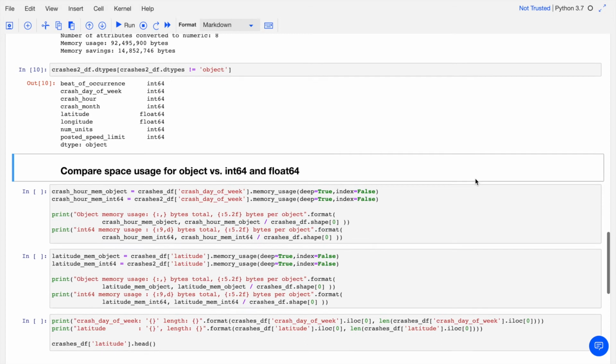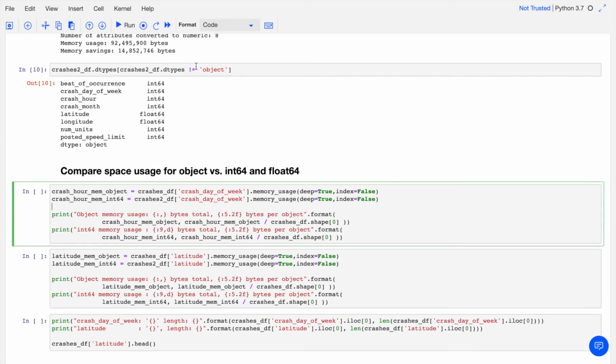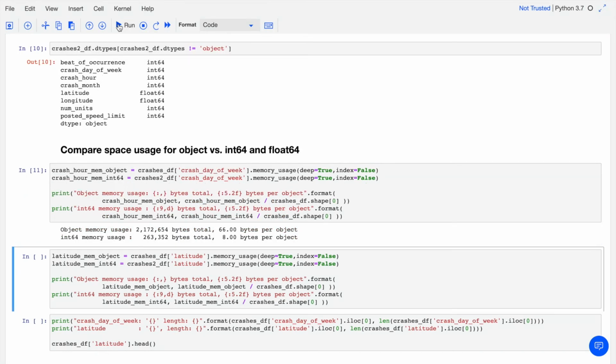Let's first take the crash day of week attribute. This attribute includes a single-digit value, which would mean 1 byte if it was encoded in ASCII. Instead, we see that the character representation uses 66 bytes per object. Not surprisingly, the int64 representation uses 8 bytes per object, roughly 8 times less memory. And int32 would use 16 times less memory.